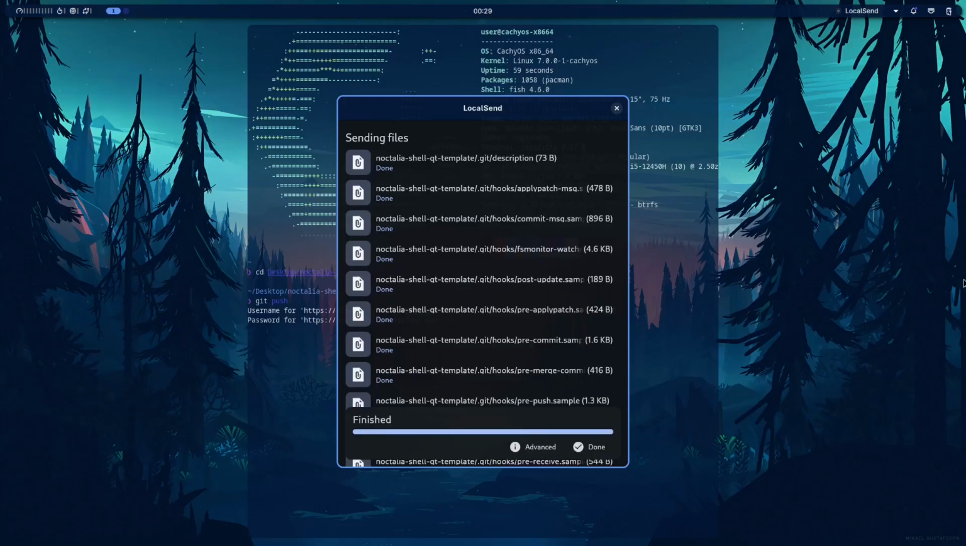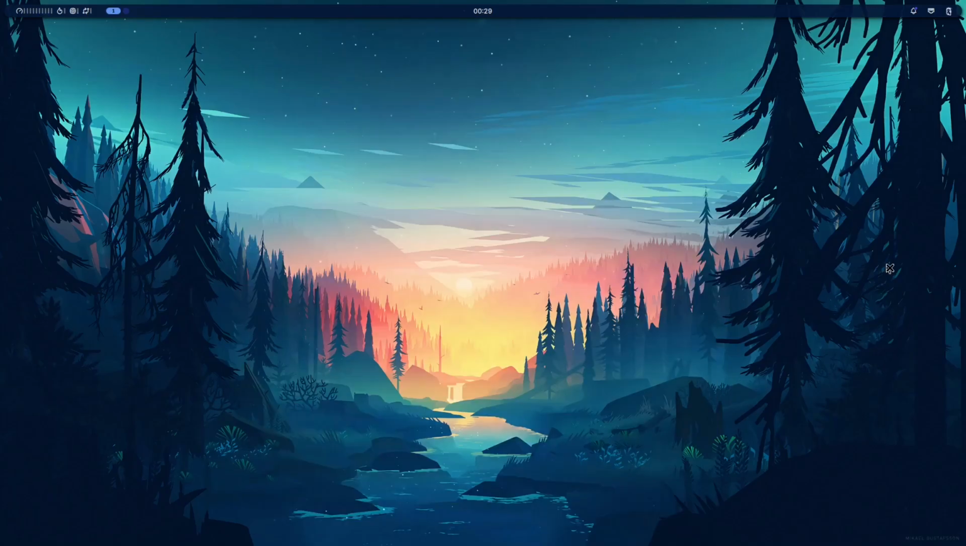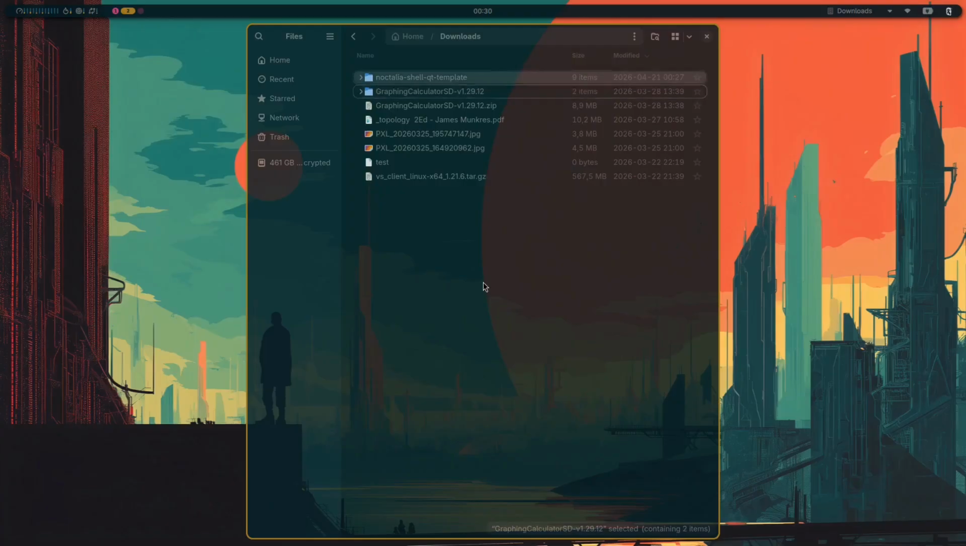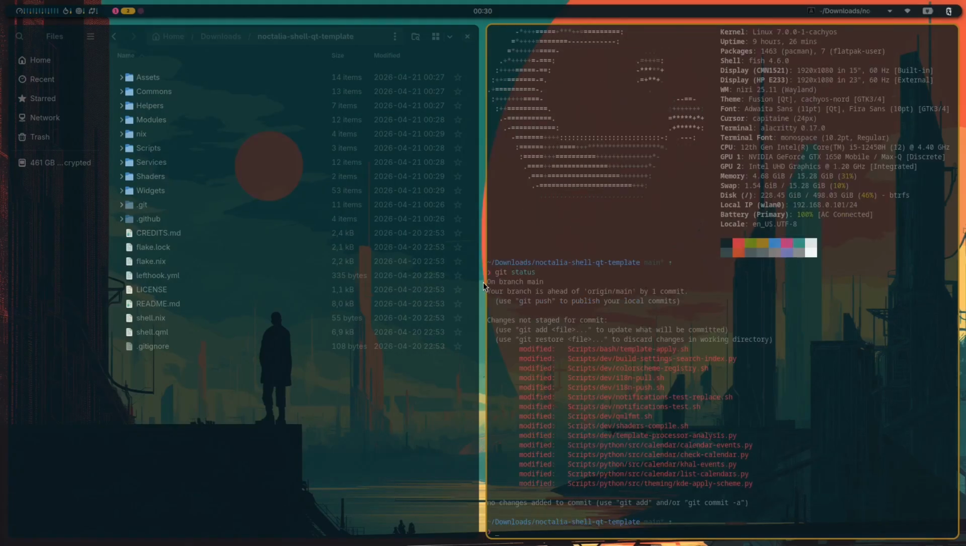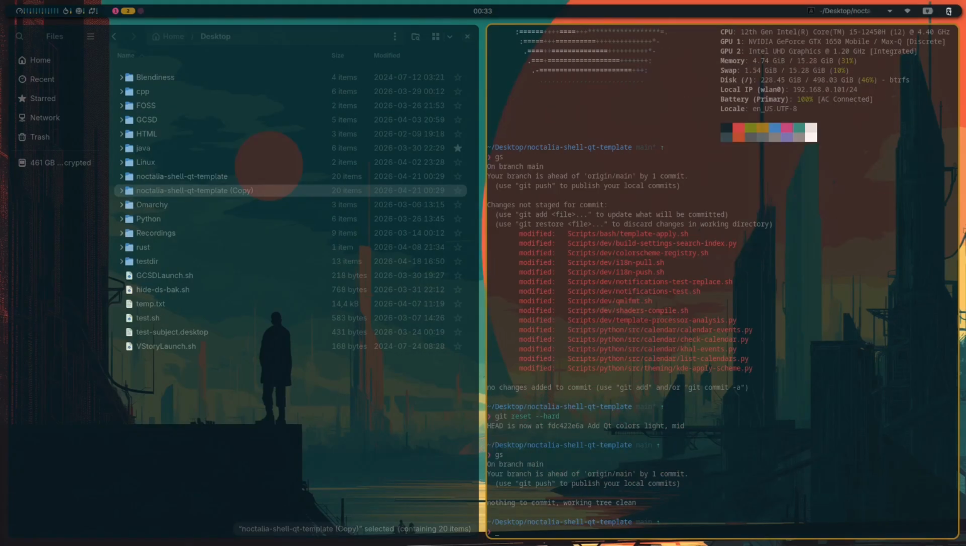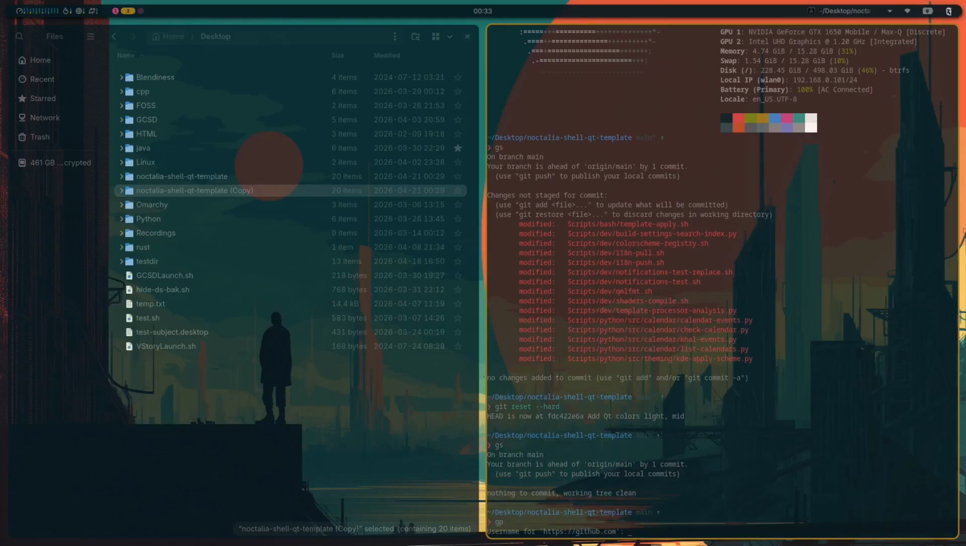Very silly. Okay, that took a minute, but it is done. And we can shut down the VM now. Now over here we have the Noctalia shell template. Git status it. Whoa. Okay, I've just quickly reset that. Those weird modifications weren't staged, but still. Now I should be able to push, because I don't think my commit has actually been affected.